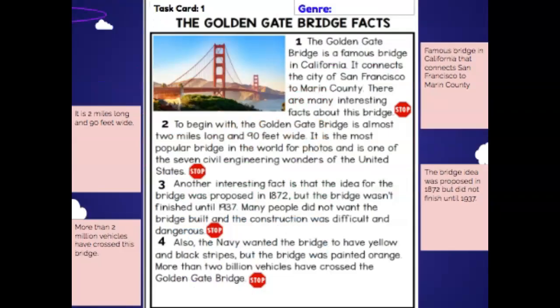We read about the Golden Gate Bridge and we're going to determine the text structure. So the first thing we're going to do is read the title, The Golden Gate Bridge Facts. And now I'm going to drag this over because I know I always want to circle the title. Now I'm looking for any text features. So I know here we have a photograph.